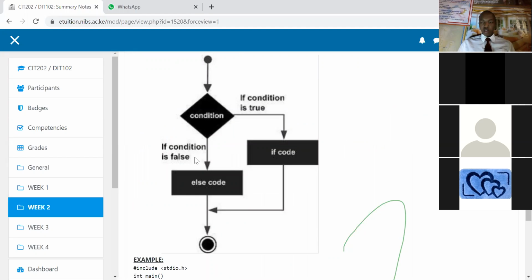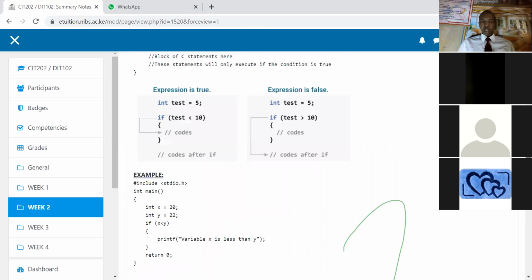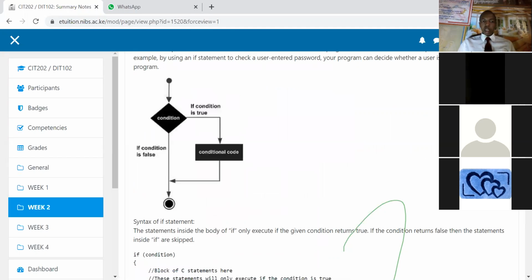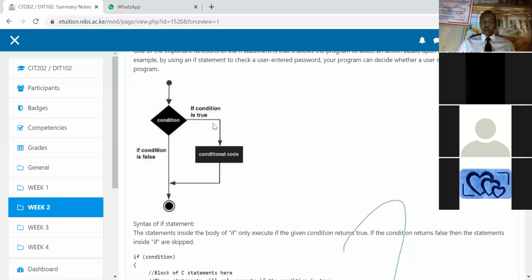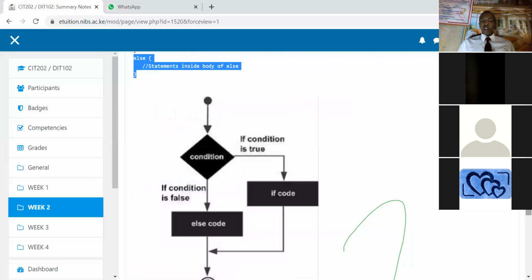If the condition is false, the else part will be executed. I want us to compare that with our first example that was here. Here, if our condition is true, the conditional code, meaning the if section, will be executed, but if our condition is false, it will terminate. For double selection, if the condition is false, the else section will be executed.